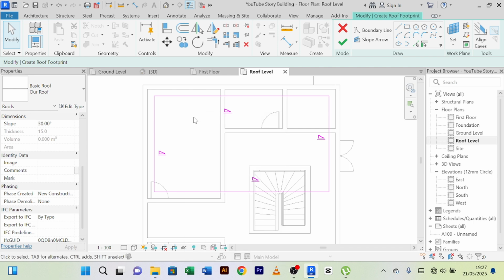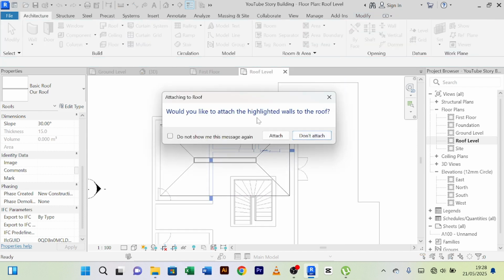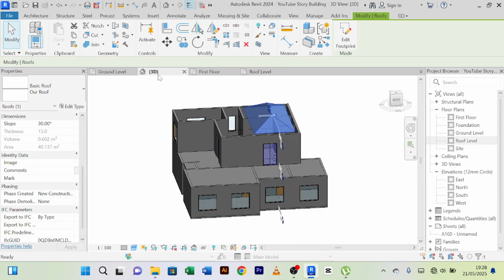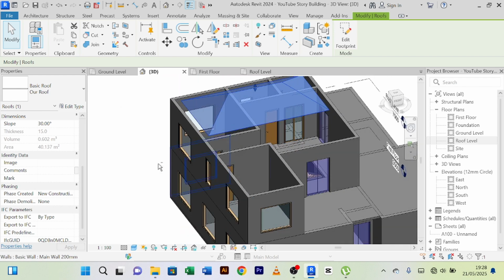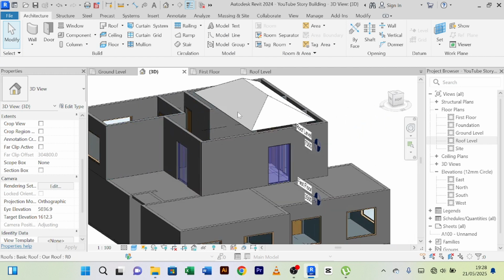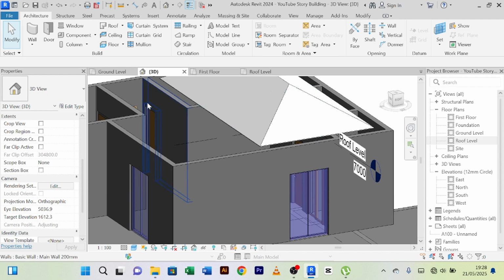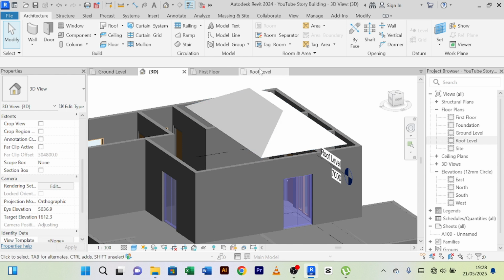If we leave this roof like this and I just finish it, make sure when this one pops up you say don't attach, because if you attach it will bring all the walls to this roof. Then we come to our 3D. This is the kind of roof we shall have. This one gives us a hipped roof. As you can see, this is a hipped roof, but we are not going with the hipped roof as I told you before.